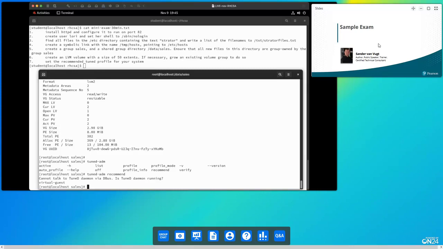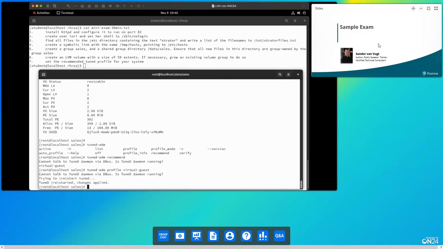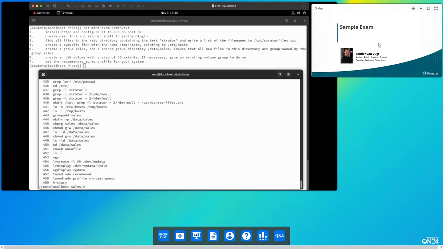Even if it's not very nice, it is normal to get this. Next, you use tuned-adm profile virtual-guest, and that will apply the changes and set the profile, and with that you are done. And that was the end of this mini sample exam.